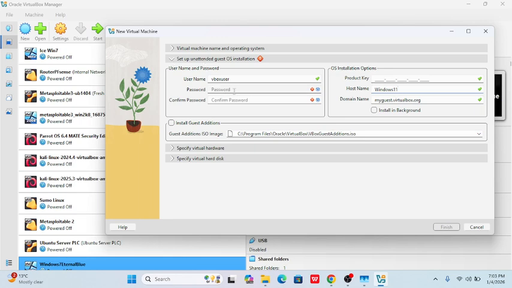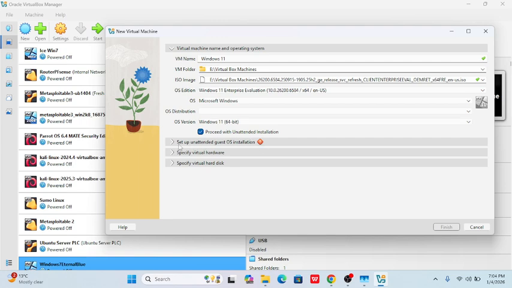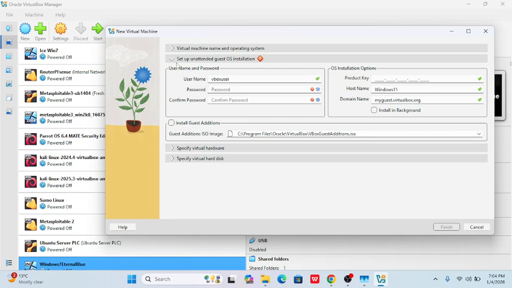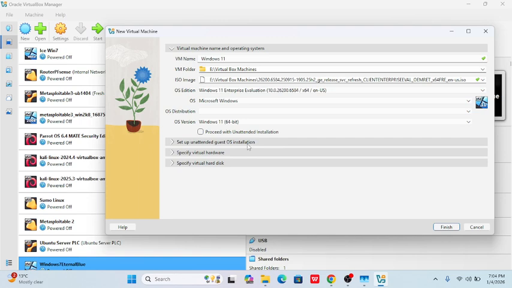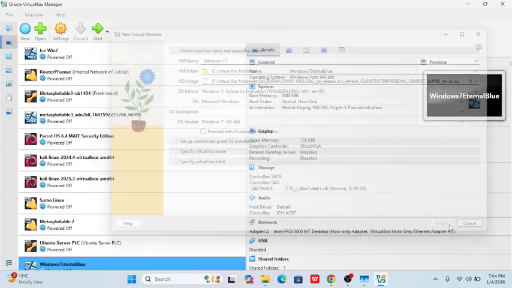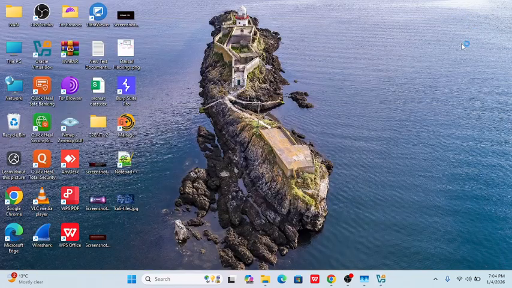Next, it is asking for username and password. We can skip that also. If we don't use the proceed with unattended installation, we can skip that, right? So now we are going to proceed, and then start. I'll pause the video in between to save time. If you want unattended installation, you need to give your username and password. That's it. Then you start the machine.